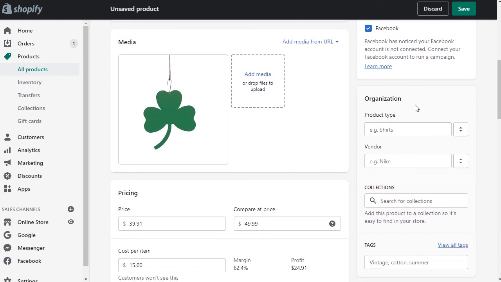Organization, for product type. Product type is actually used to populate your collections. So if you have a product type of, say, hanging silhouettes, and I have my collection set up to populate all products with the product type hanging silhouettes, it's going to actually populate within that category. So you should put a product type in there.